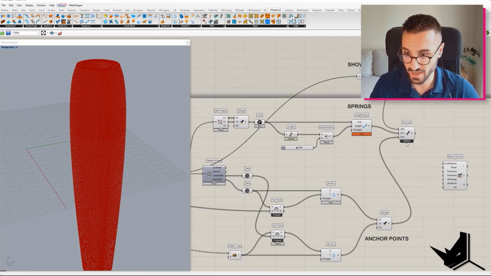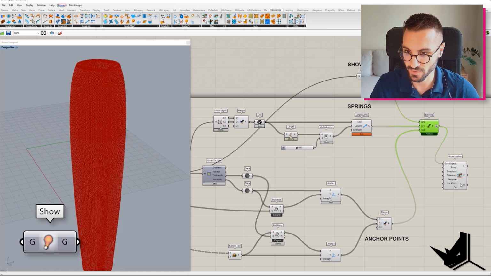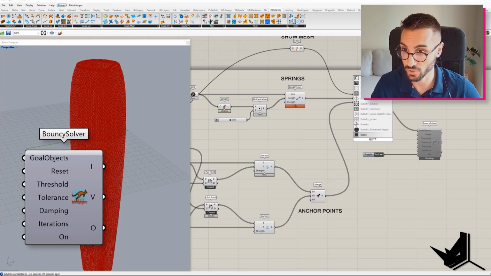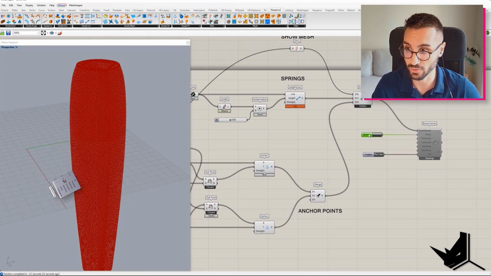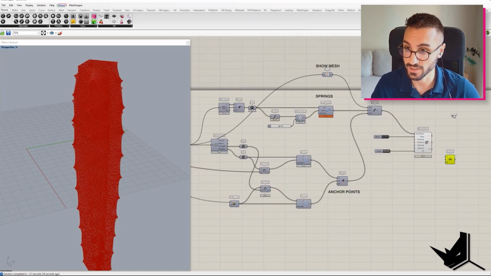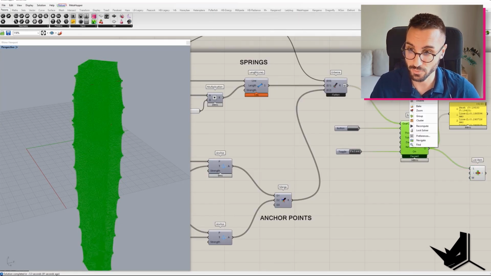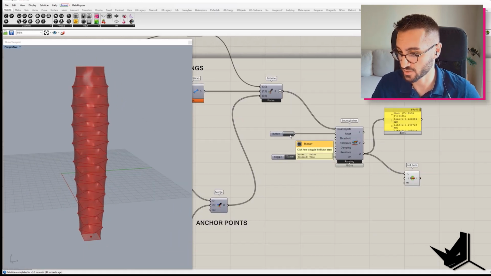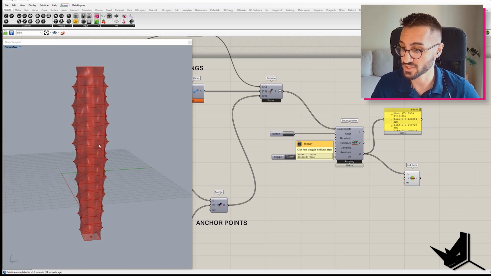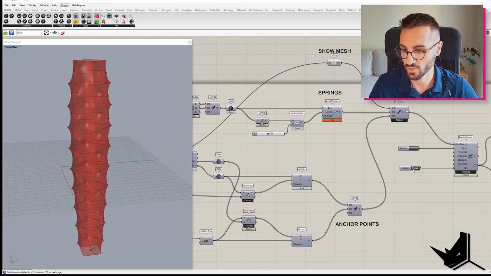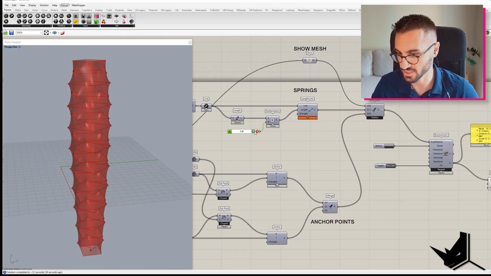Once we have springs and anchor points, we'll create a show mesh. And once we have these three guys, we can place them in the Kangaroo bouncy solver. Don't forget to create toggle and button components. Now we are going to take out only the first item from the output, as we only need the mesh. Okay, and once we set toggle true, we can start the calculation, and you can play with this slider.